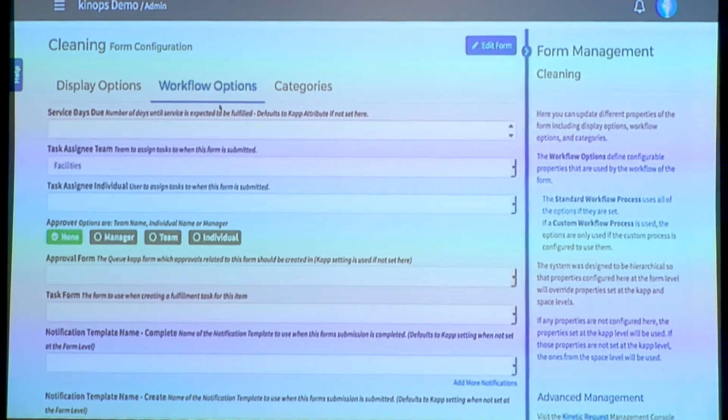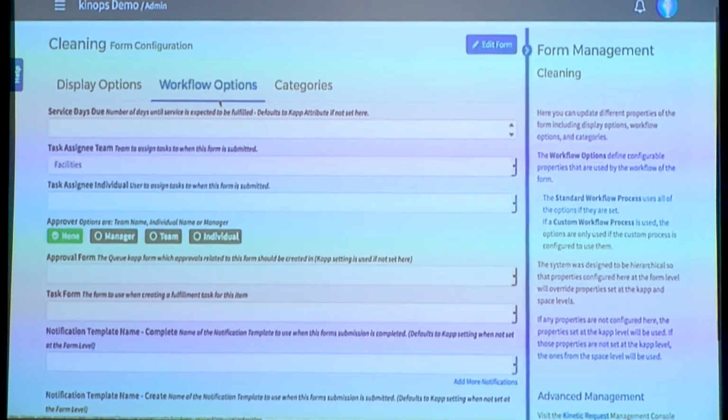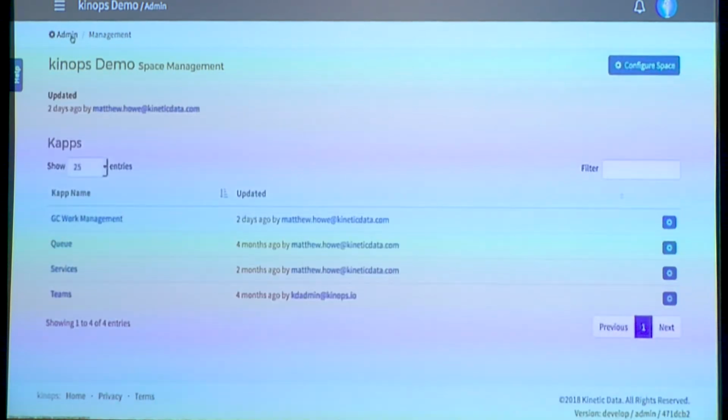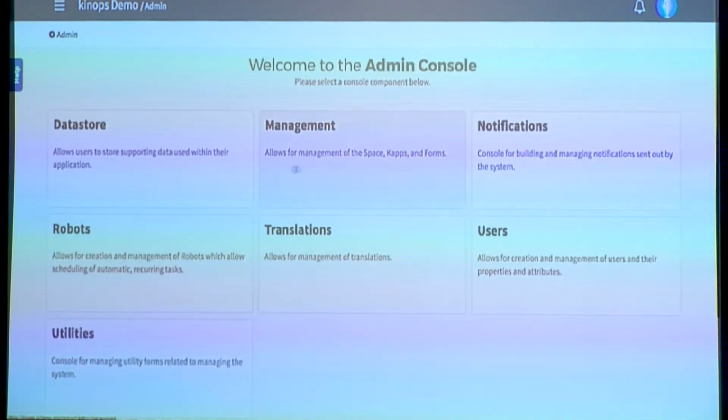The question was how do we control access to this? If we jump back to the management, the admin cap here, each one of these is represented by a console form, which is now a form in Kinetic. I can apply security rules to that form, so I can expose this appropriately, same security rules, exactly. Just using Kinetic to now manage Kinetic.